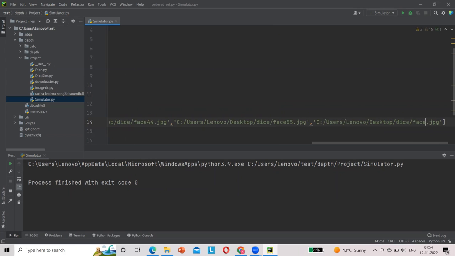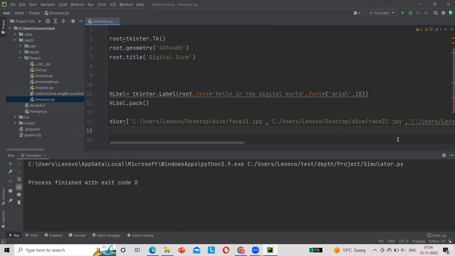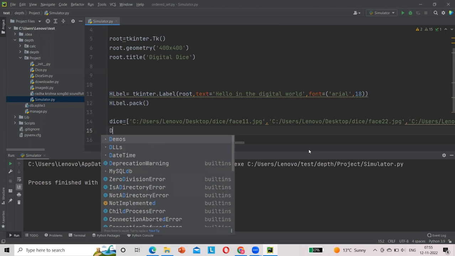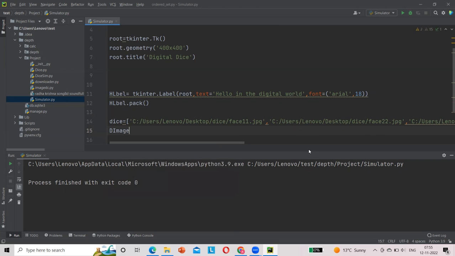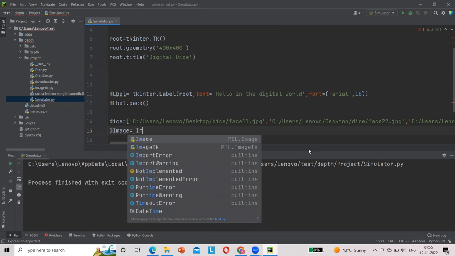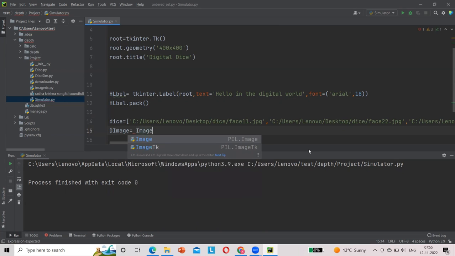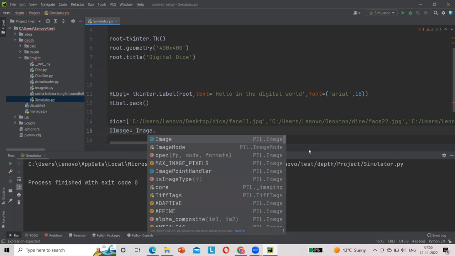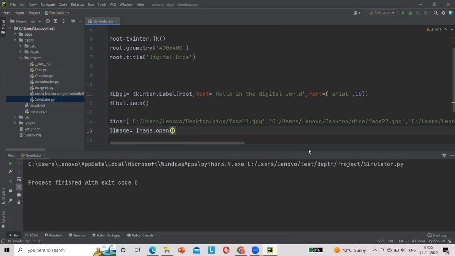Again 66. So we have taken the images in a list. Okay, students, now we have the list of images. Now we want to open them. So first of all, let's make a variable, and I'm going to open the images with the help of the image module, Image dot open.